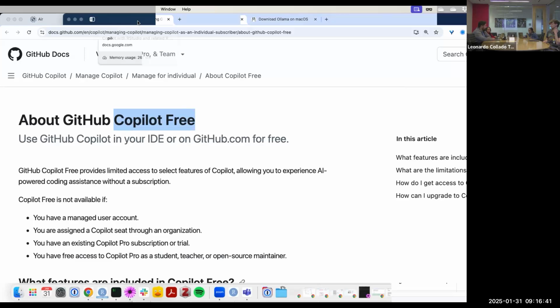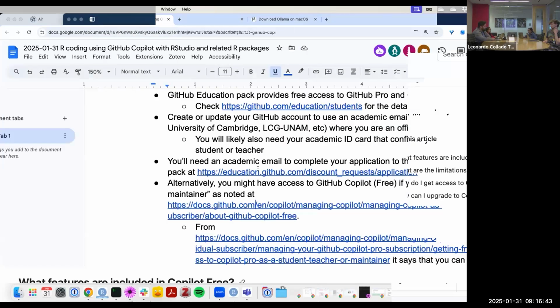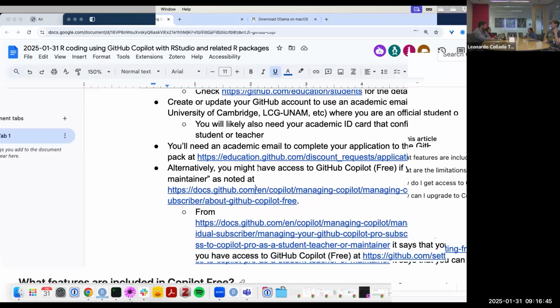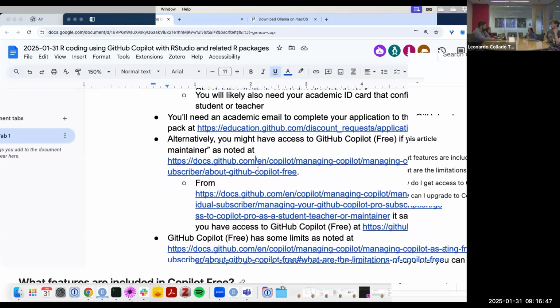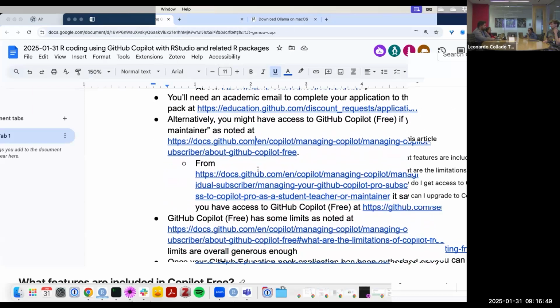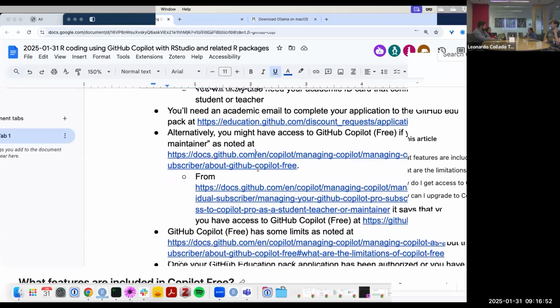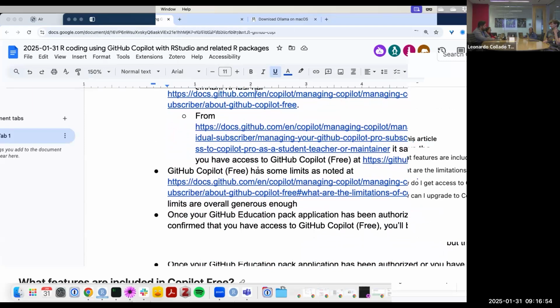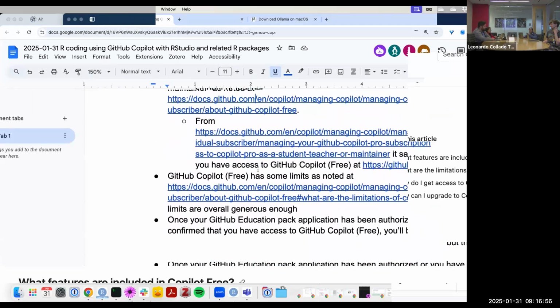Sounds like you can use it at least for free for some time. So thanks to that change that I recently became aware of, I decided to teach about how to integrate RStudio with GitHub Copilot. Now, I already spoke about the limits.